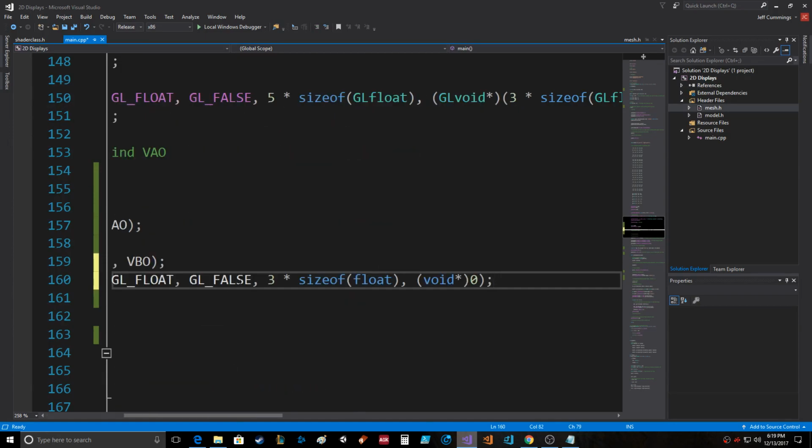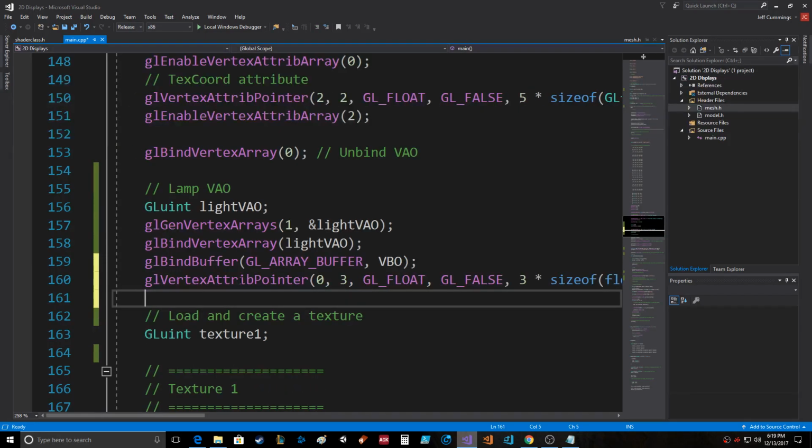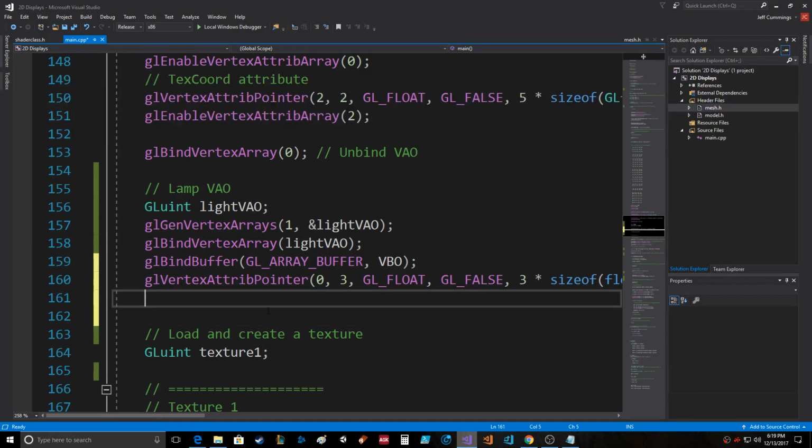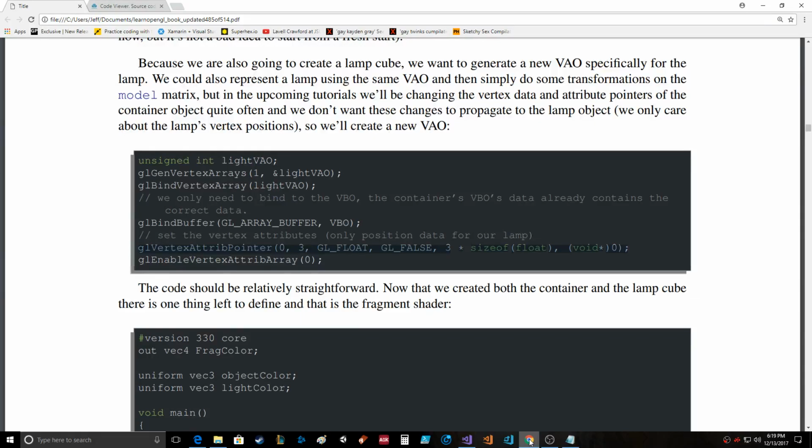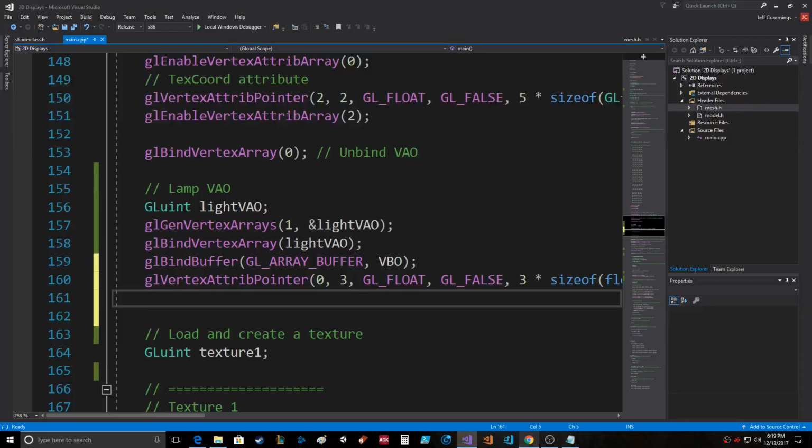Set the vertex attribute position, 0. Okay, and then what? Enable vertex attribute array 0.